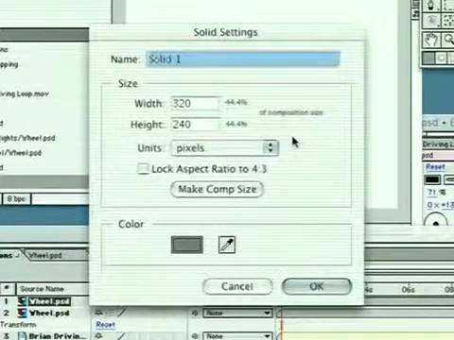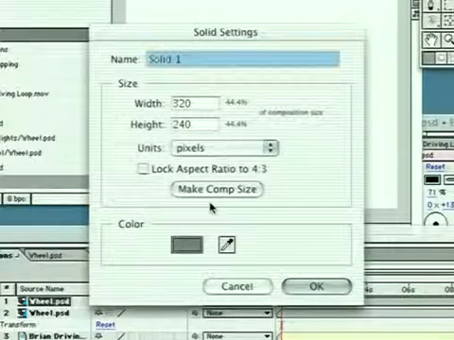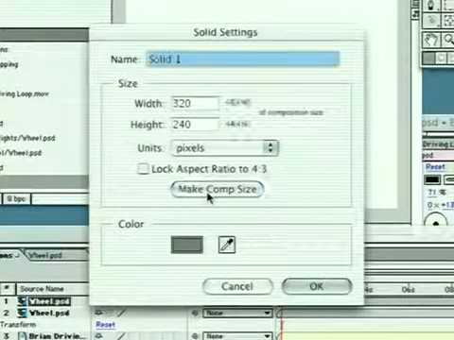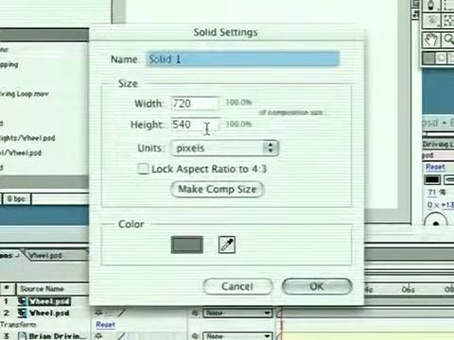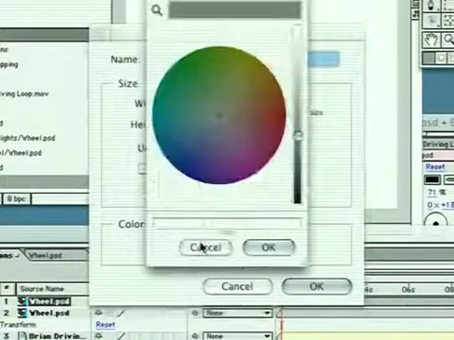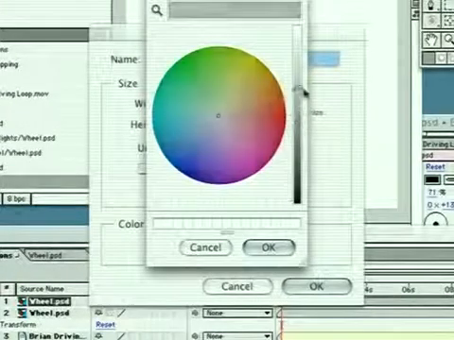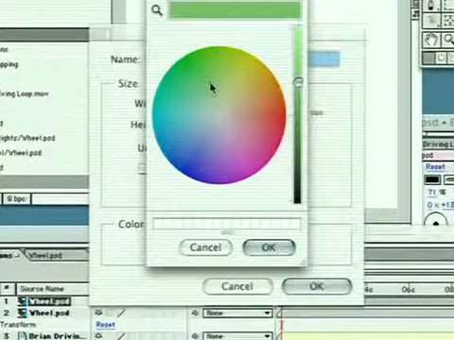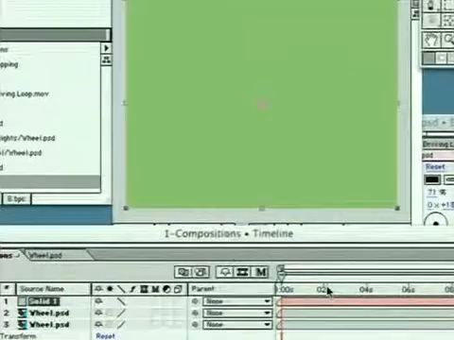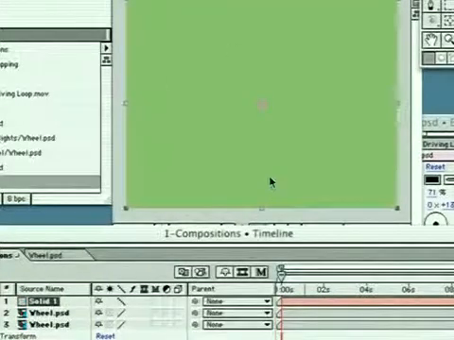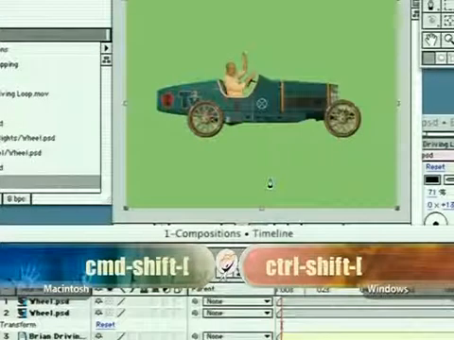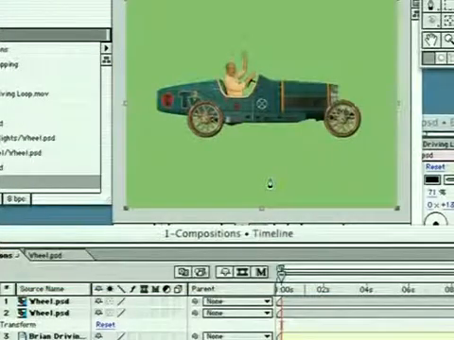One of the most important buttons in the interface that comes up here is the Make Comp Size button, which basically snaps the solid to the size of the current composition, which is great. The other important thing in here is the color. Let's just give ourselves a nice recognizable color, maybe sort of a pale green. Click OK. And now the solid is added to the scene and it's in front of everything else. I need to move that to the back. So that's Command-Shift left bracket. Now the solid is behind our car.